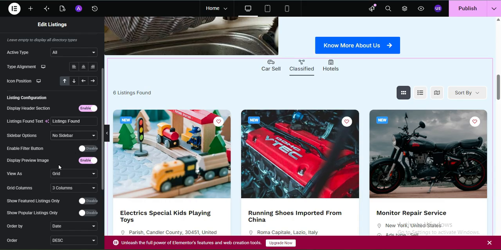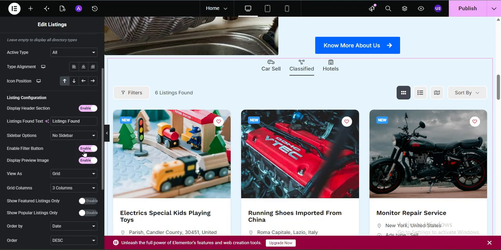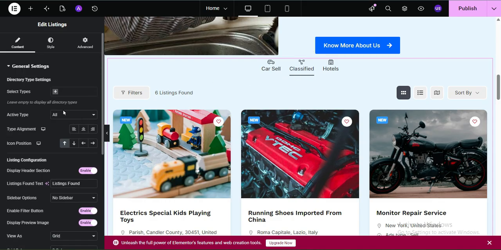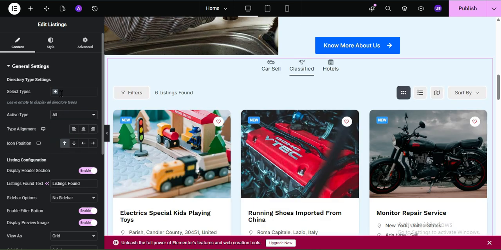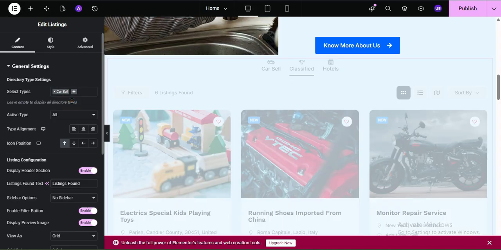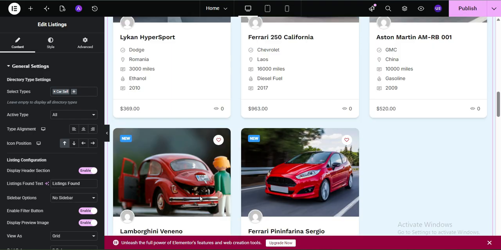It's now disabled. The filter button you can also disable or enable. Yeah, I want to show the filter button. Okay, the categories here are showing because we selected all types, but we can select car. It will only show the car listing first. But if we select in the type car sale, now the upper side option is gone. Now we cannot select the car listing because we selected car sale in the type. So we have our listing only.